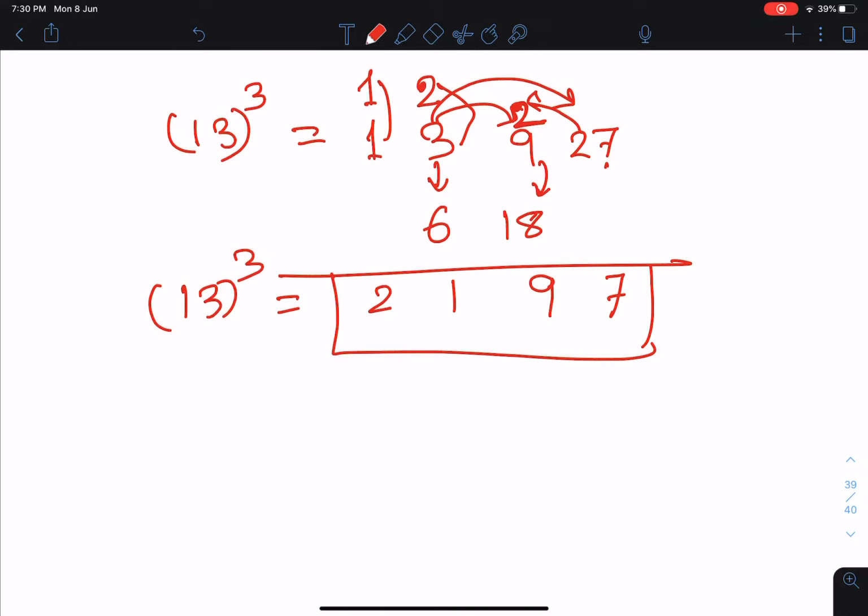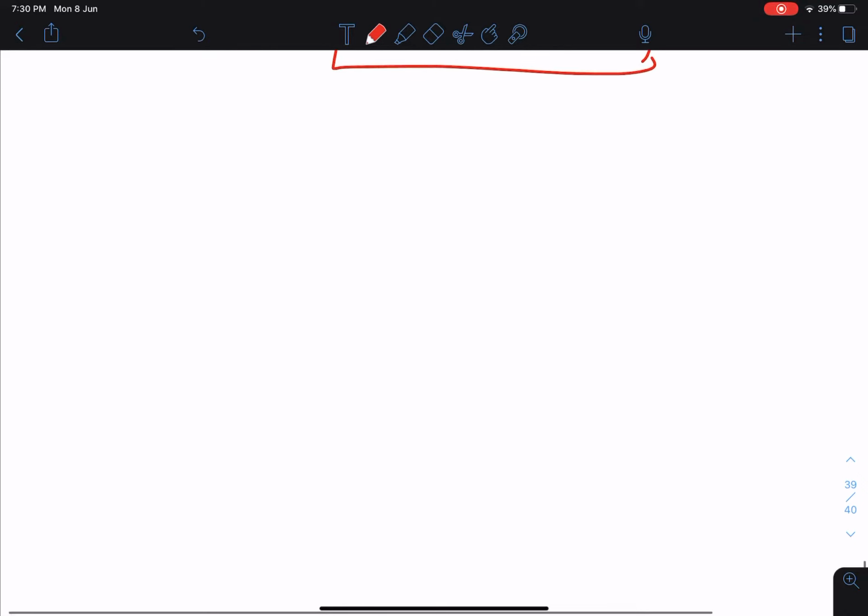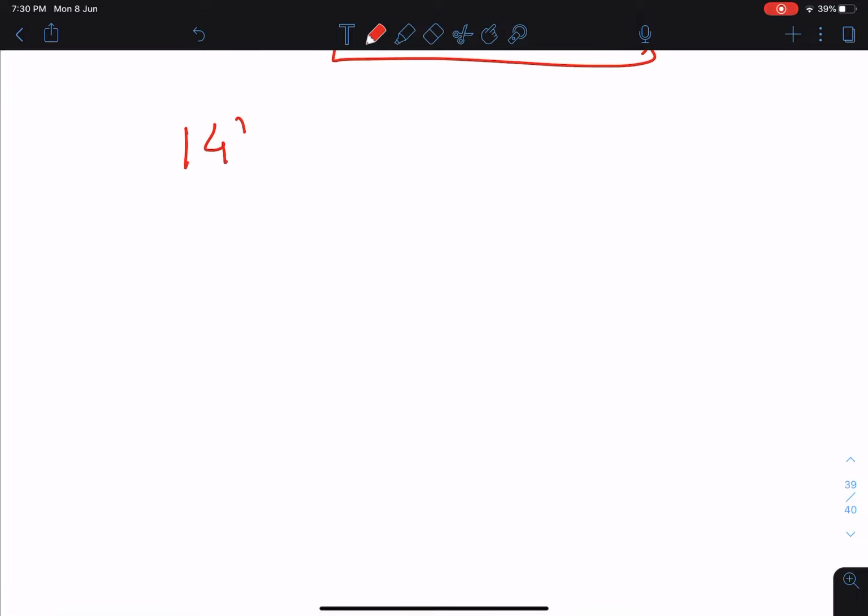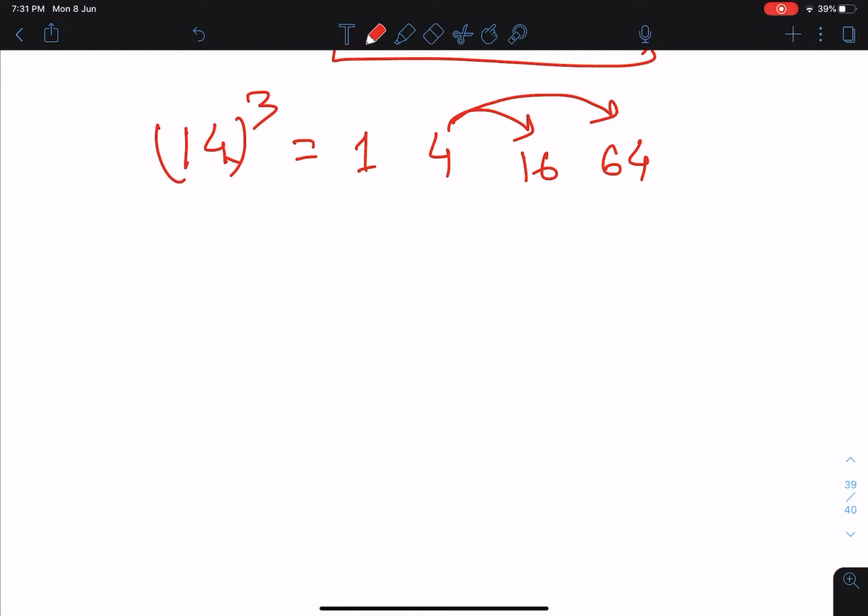Okay. Now we can try another one, maybe 14. Now what's the process? Simply write 1 here and this 4 will come here. Now the square of this 4 will be 16 and then the cube of this 4 will be 64. Okay. Now below this, you just write the double. So double of this 4 will be 8 and double of this 16 will be 32.